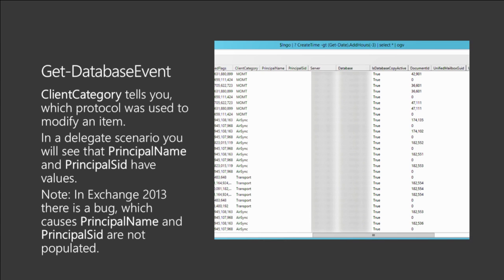MOMT stands for MAPI over middle tier, so that means it was done by Outlook, most likely the Outlook client. AirSync is for ActiveSync devices. Transport means it came through the transport server, you got an email delivered. It's there.